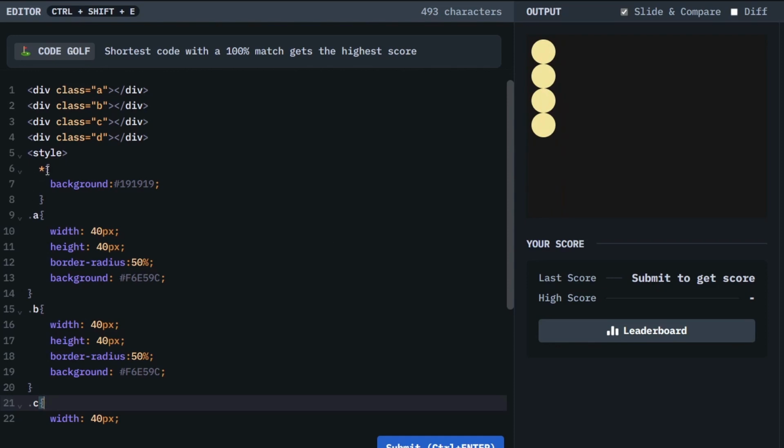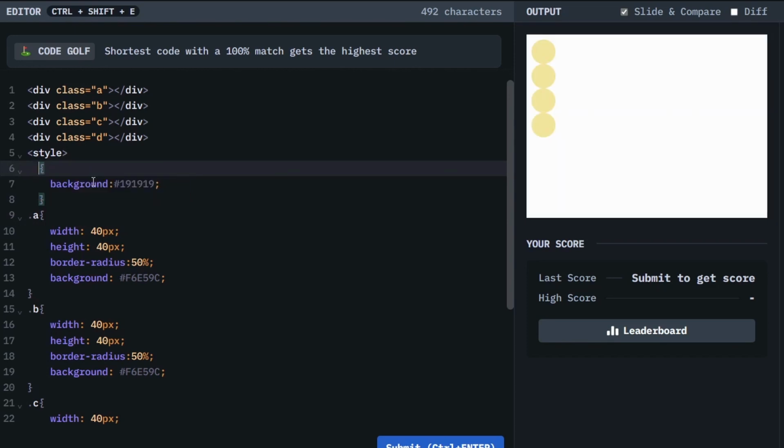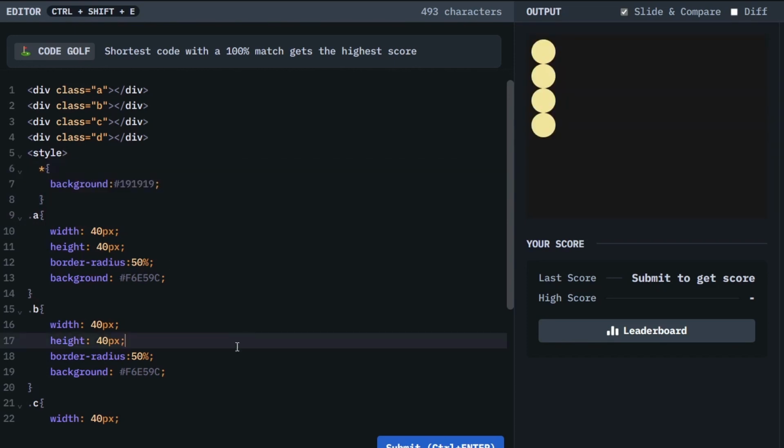Now if you are wondering why I have put this star over here, basically this helps to apply styles to the whole HTML and CSS page. Like if we set the background color on this, then it will apply to all the things. If we write body here, then also it's going to work. But if you want fewer characters, you can do this, obviously. But this is not going to work with display flex or anything.